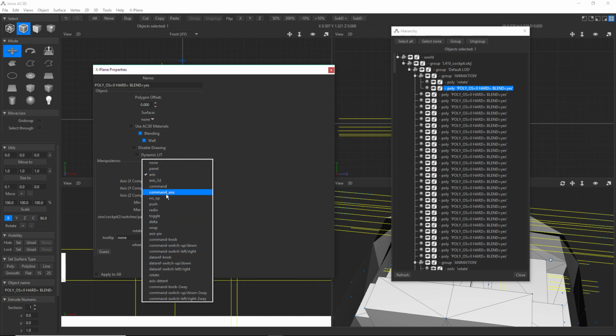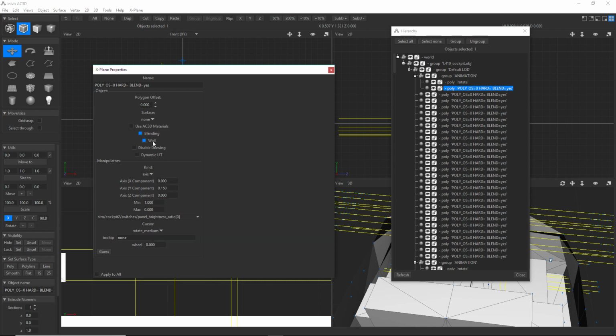You can set it to a different one in here in AC3D. I can make it a knob just by going to, where's that at? Knob. Well, there's a command knob, a dataref knob. There it is. Command knobs and dataref knobs are a little bit different. We'll get into that later.